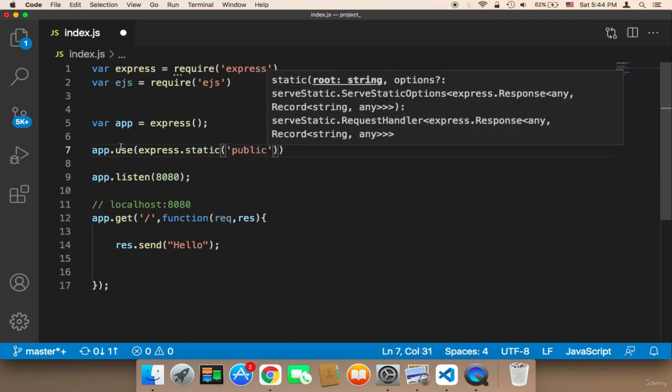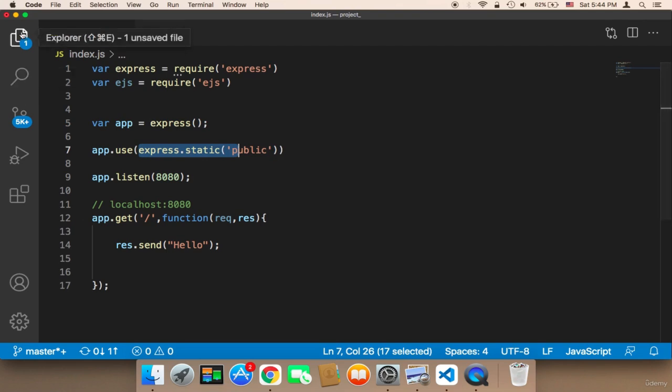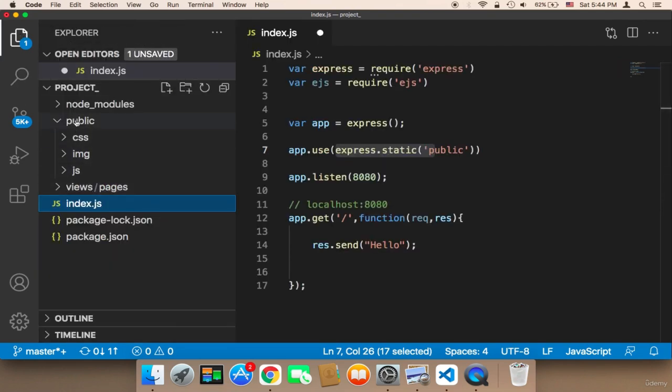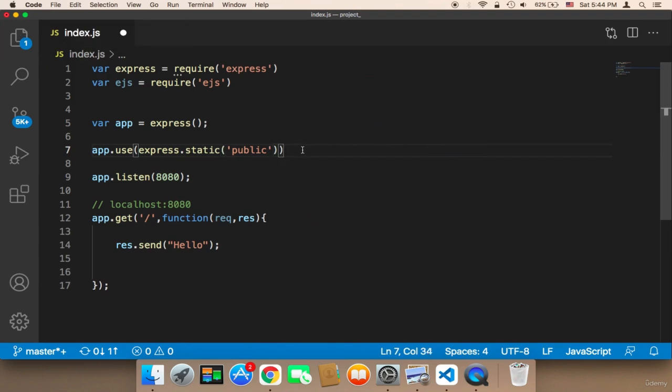So what is this? This is going to tell Express to use the public folder, to use the static files, the CSS and the JavaScript and the images in our application. So this is very important. This is a very important step.